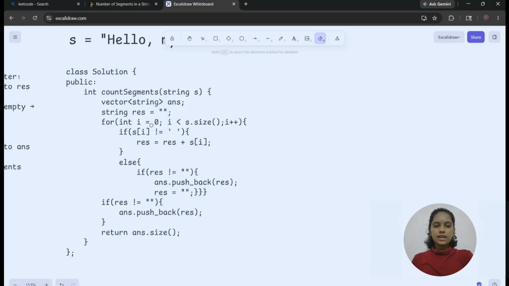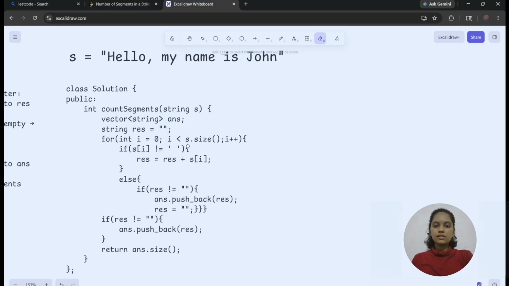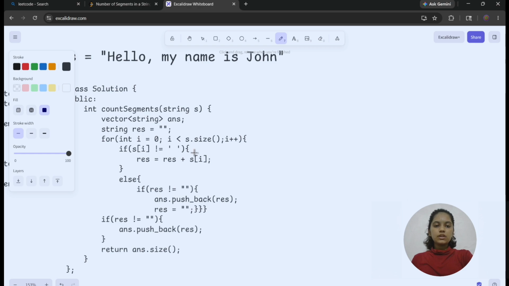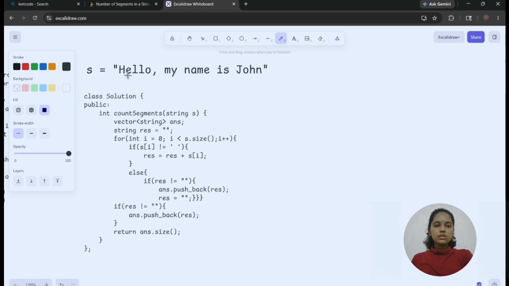This is the for loop. I am starting from i = 0, and i should be less than s.size(). So the for loop runs over this string, from 0 to the end of the string. After that, I am checking if s[i] is not equal to space. So here as you can see, it is not equal to space. So I am adding the character to res, so first of all I am adding h in res. After that, the else condition is not running.